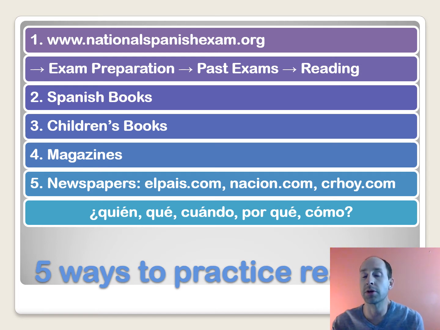And then another way that you can practice reading is with online newspapers. A couple examples here: elpaís.com, nacion.com, crhoy.com. As you're reading these, you might want to answer the questions who, what, why, when, where, how. Those could be some ways that you can practice.